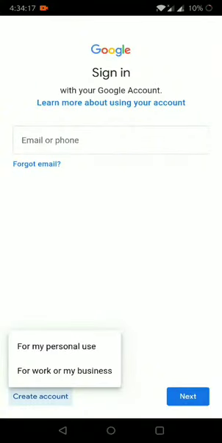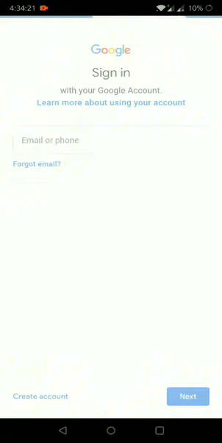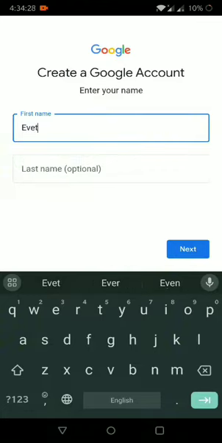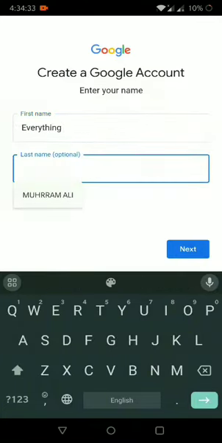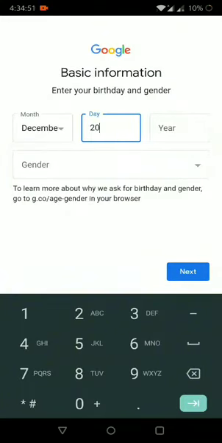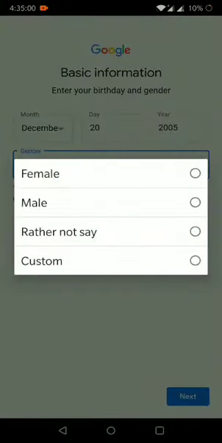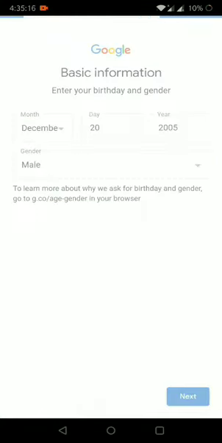Click on create account, create new account. It takes a few seconds. Write your first name here, type your last name here. After that, write your date of birth: month, day, here. Select your gender: female, male, rather not say, custom.